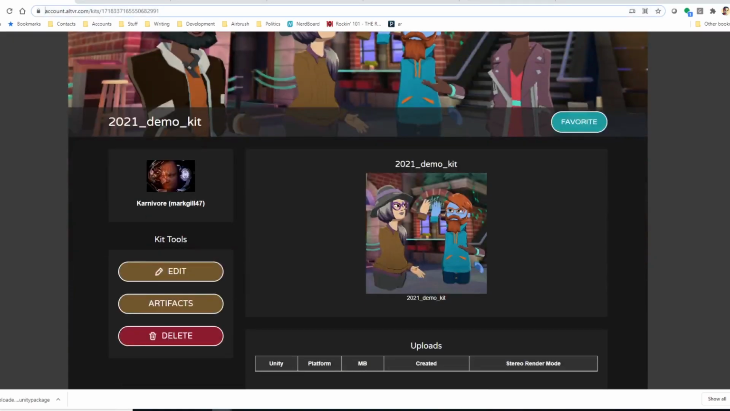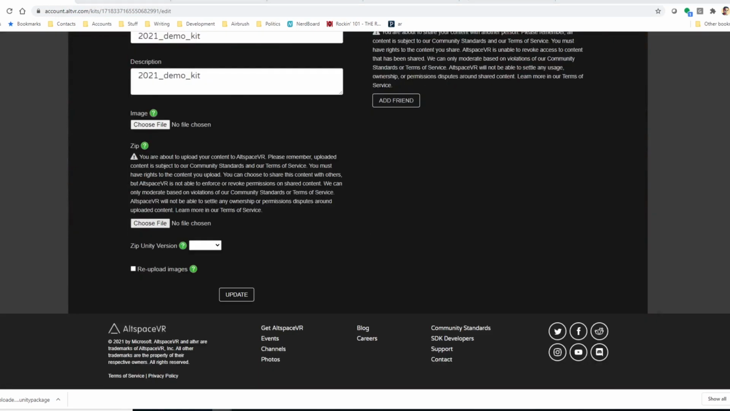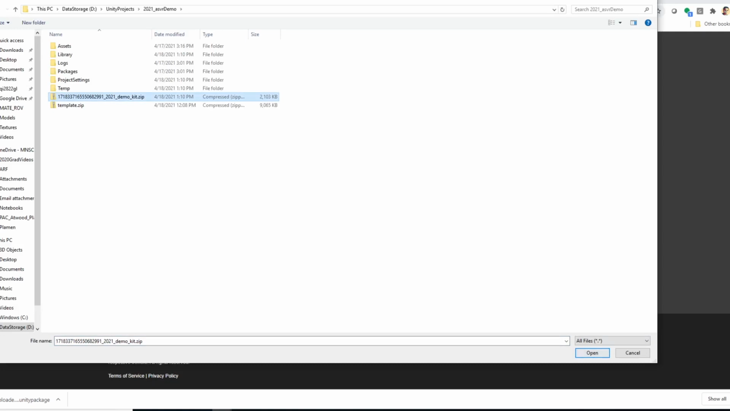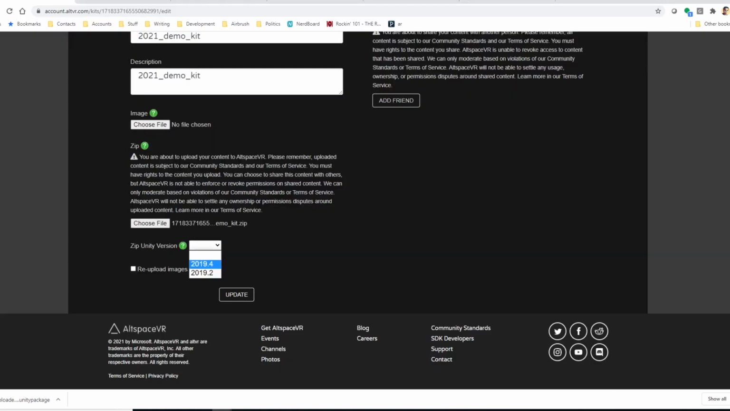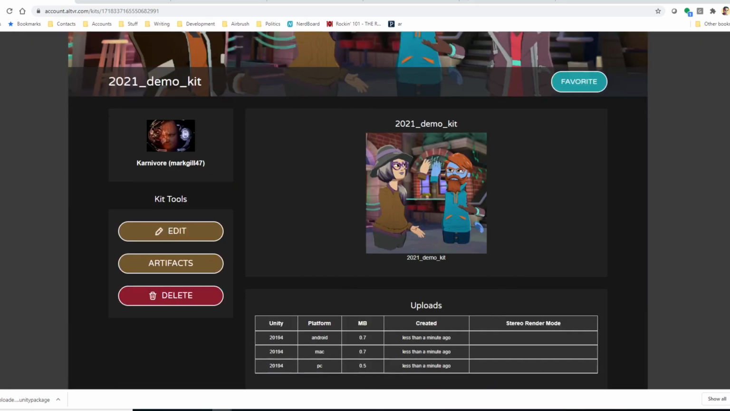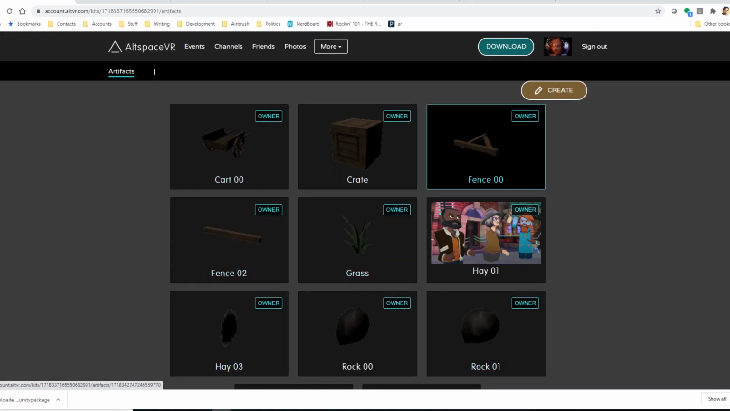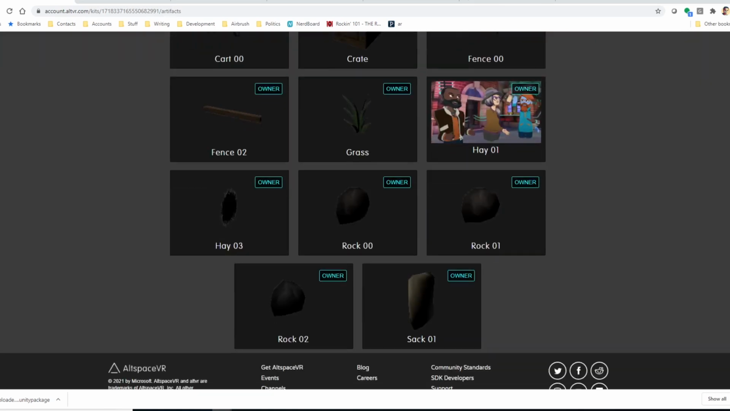Very much like the template, I go to my kit, I go to edit, choose my zip file, tell it the version of Unity that I built it with, and then update. And my kit was successfully updated. Now if I look at it, I see that I have all three platforms. They're less than a meg in size, so this is a nice tight kit. I can look at the list of artifacts, and I can see the objects that are in my kit.